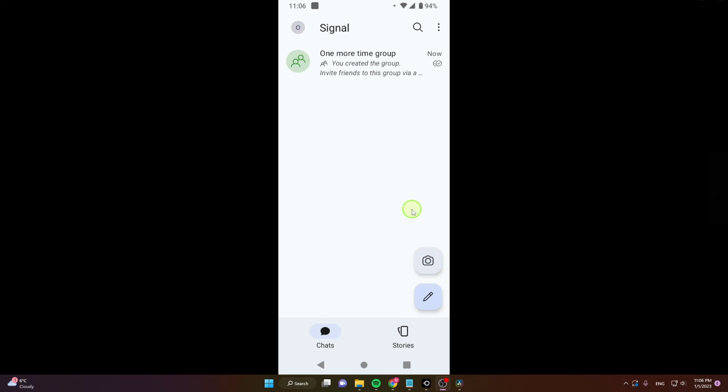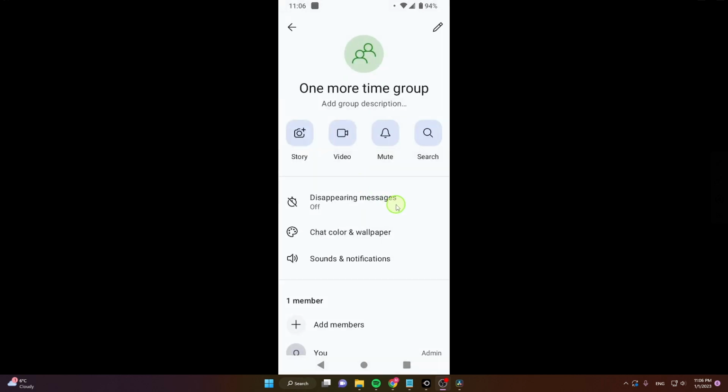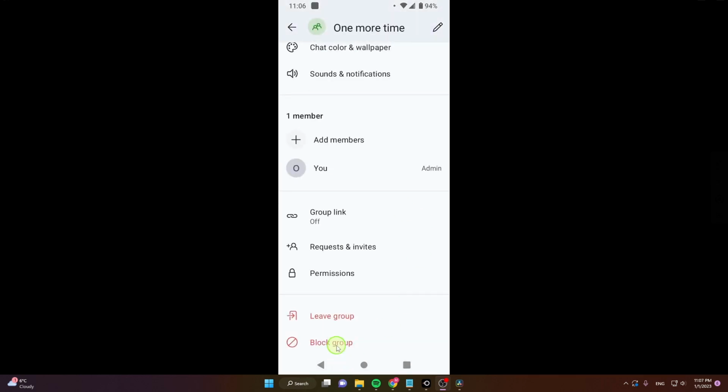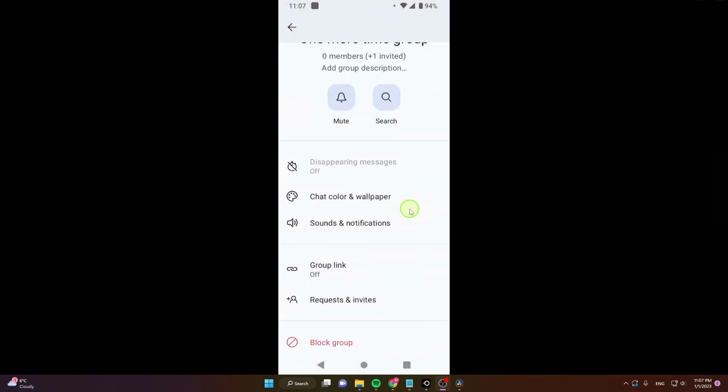I'm gonna show you one more time. So click on your group. Go here, click on these three dots. Group settings. And now all the way down, you can block group or leave group. Click leave group, leave. And that's it. This is how you can leave a group in 2023 on Signal.